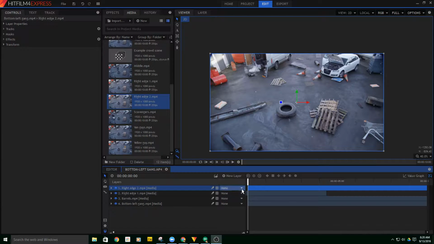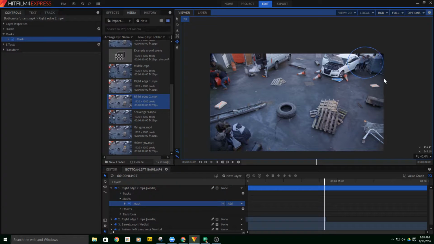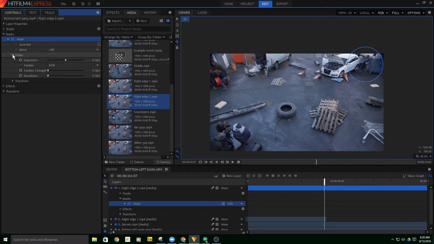Move forward until the people are next to the car, and now select the ellipse tool. Make sure that the right edge 2 layer is active on the timeline and draw the shape around those people. Feather it out a bit as we've done with the previous masks. We're now going to animate the mask to move with them.